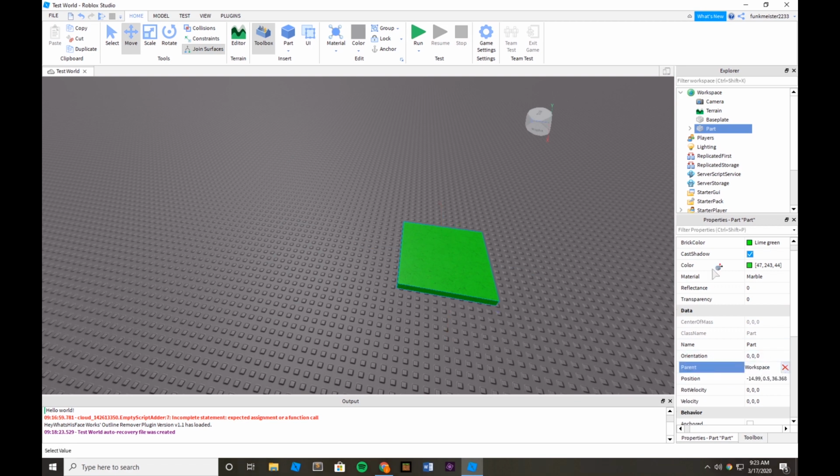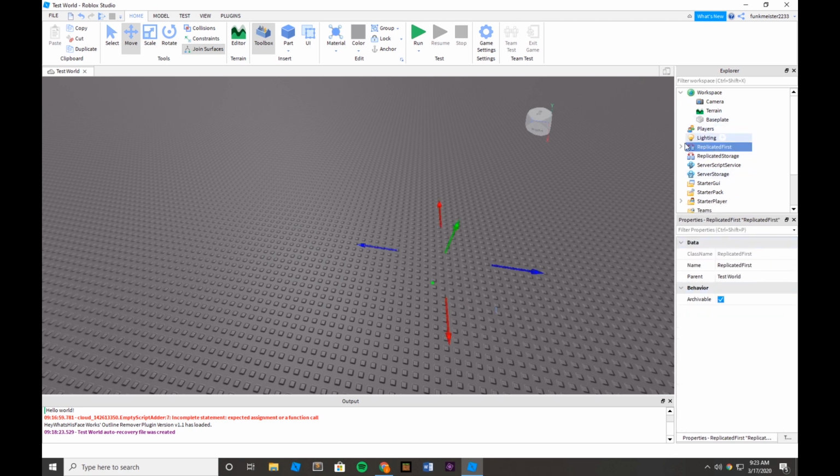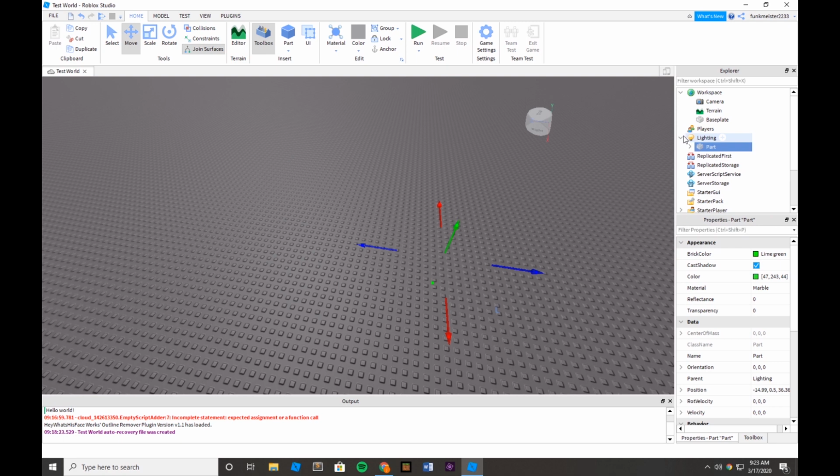And you can't really change that either. It just means what tab it's under. So if you moved it into lighting, now the parent is lighting. As you can see, once we refresh it, oops, we didn't replicate it first. As you can see, it's now lighting. Okay, move it back into workspace.